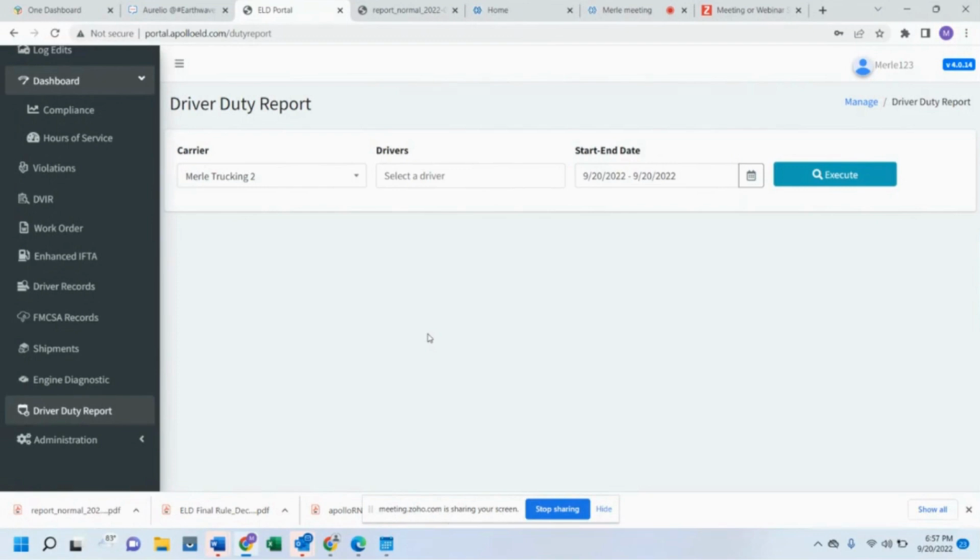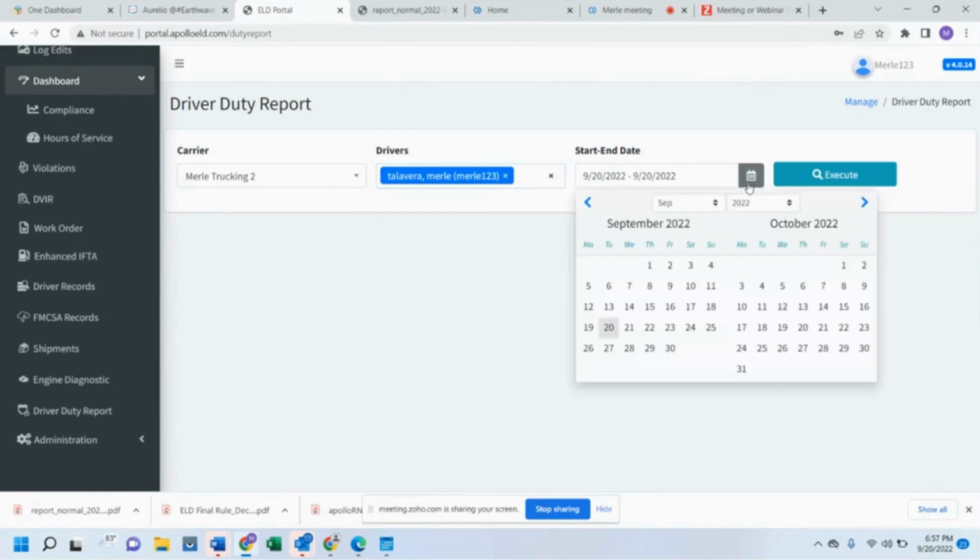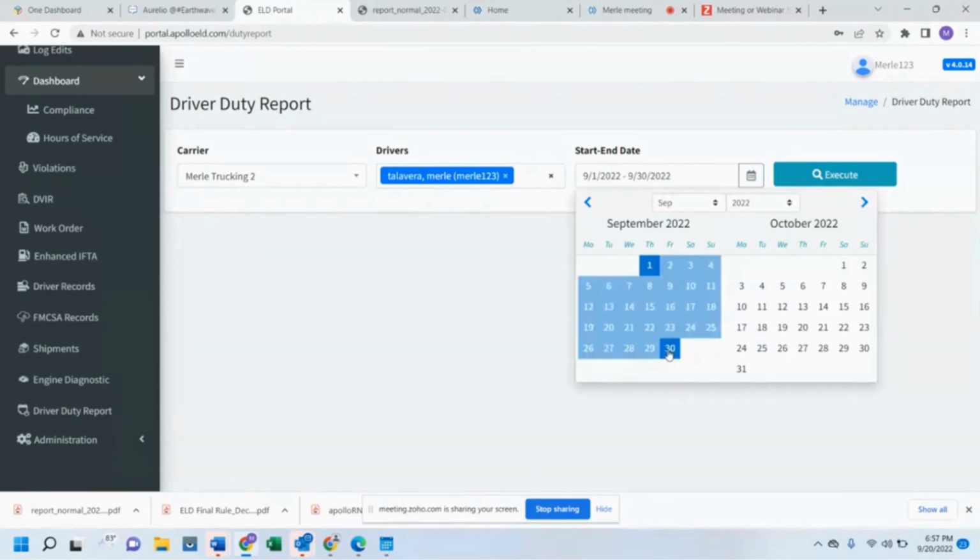First, a driver duty report. So from here, you have the carrier, the driver. So you can select all drivers or one specific driver, as you can see here. And then you would choose your range of dates. So I'm going to go ahead and pick September.